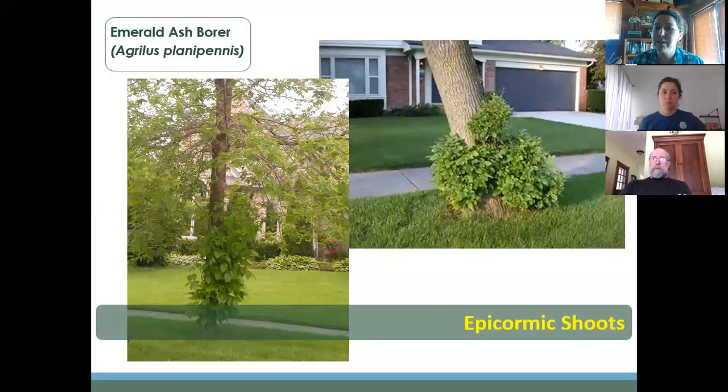The final thing you can typically see at the street level are what are known as epicormic shoots. And these are suckers that come off the main trunk of the tree. These are formed because, as we talked about, that vascular tissue is destroyed, so the tree is really trying to send out new shoots so that they can photosynthesize closer to the roots. Usually when this happens, the tree's too far gone to be saved.